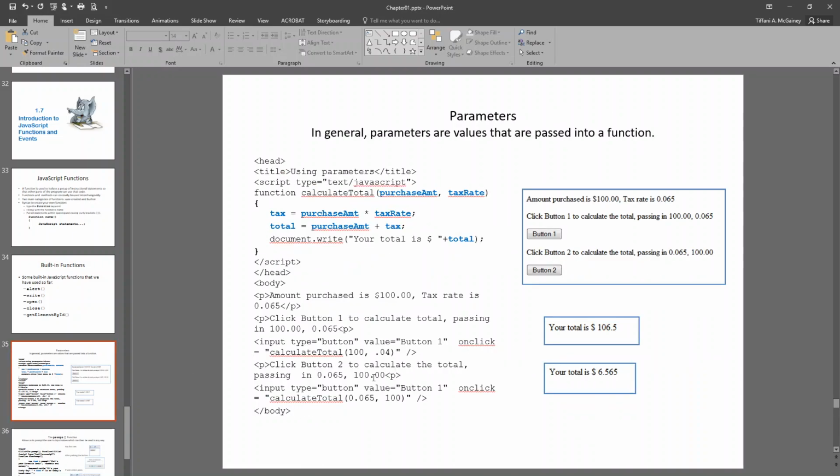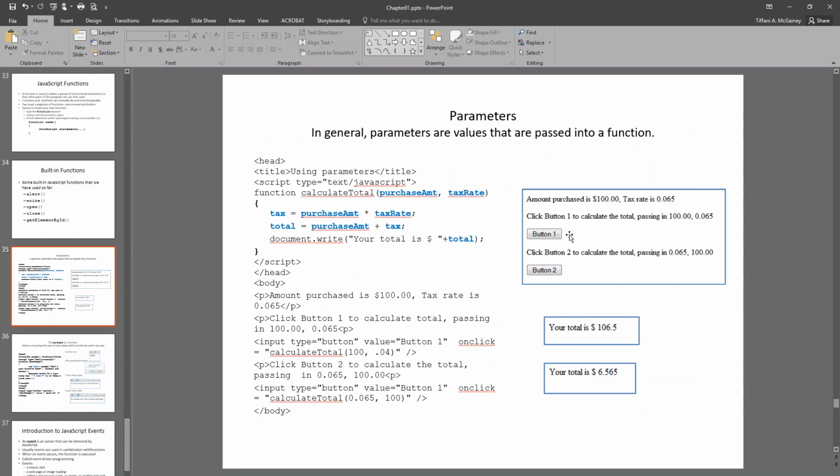Just like we have in Java, here you have a function, and it's going to have the parameters of purchase amount and tax rate, and whatever the tax rate is, it should calculate the total. It should be down here. Where's calculate total? Make sure I don't click calculate total.